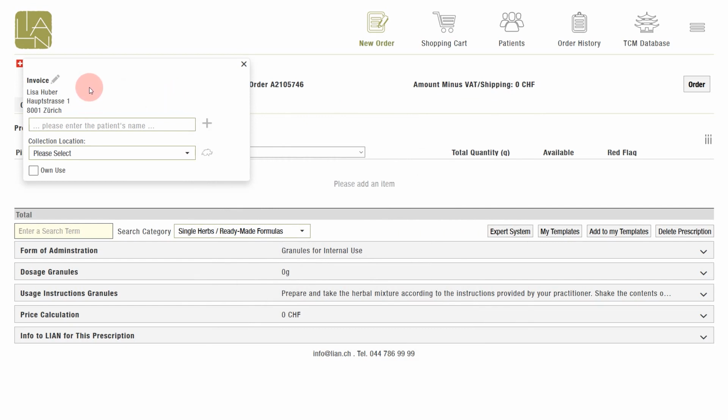If you're a doctor or pharmacist, in Switzerland you can have your TCM prescriptions shipped directly from Lian to patients. Here below, you would also see a field where you can choose or enter an alternative delivery address. If you're a TCM practitioner, you'll need to have your prescriptions sent to a collection location such as a pharmacy or drugstore for the patients to pick up.